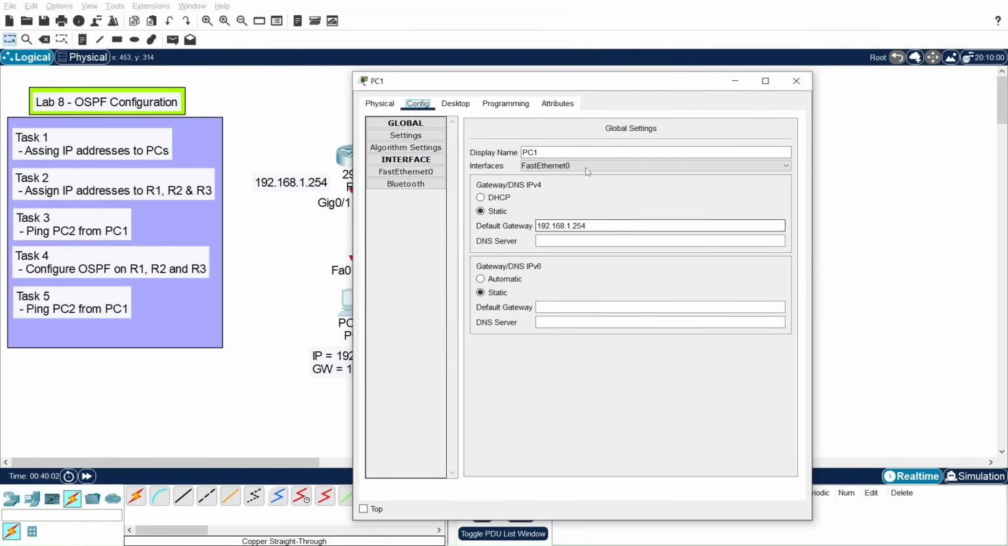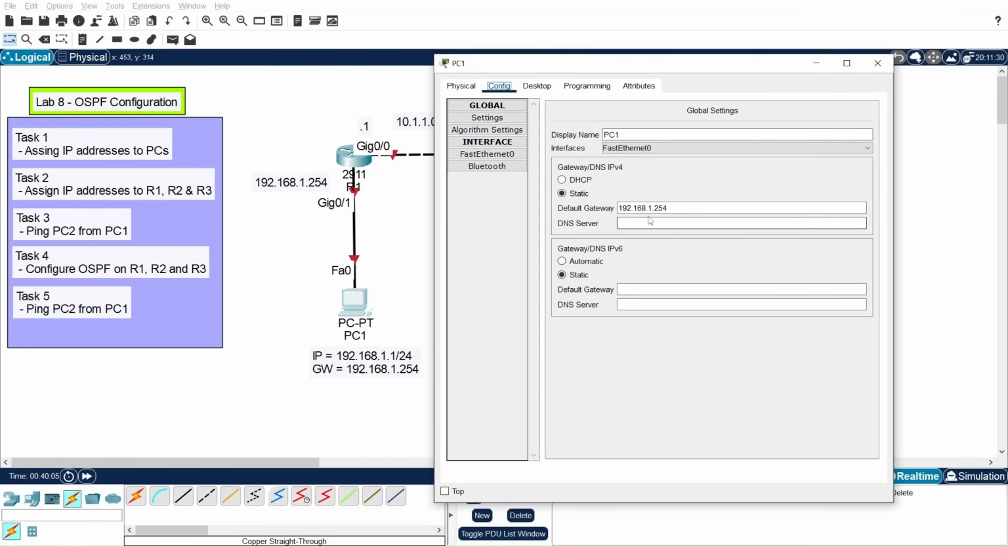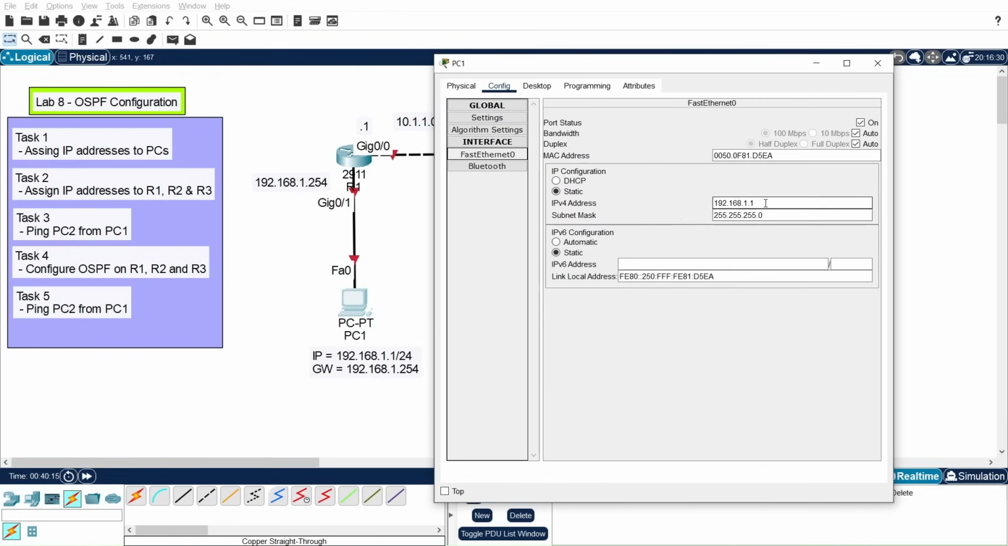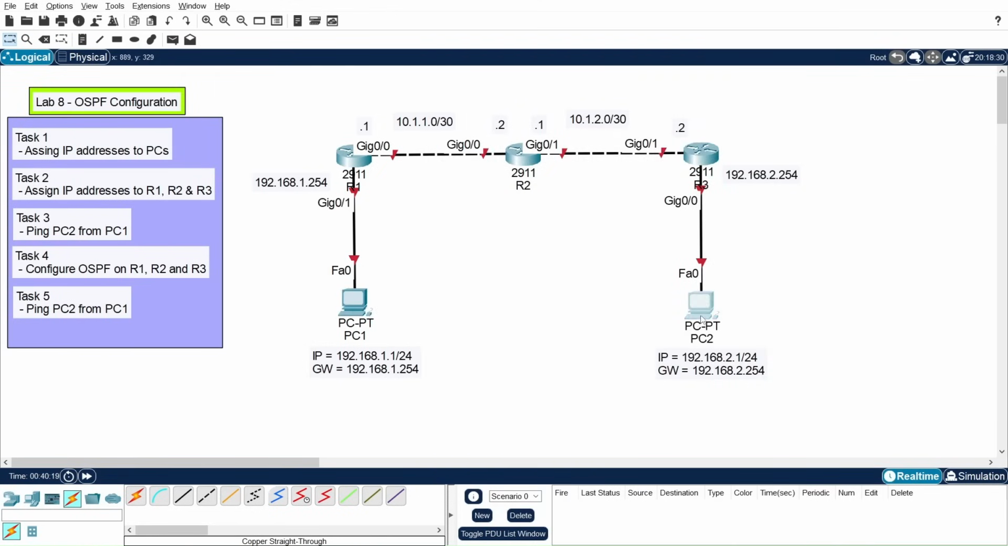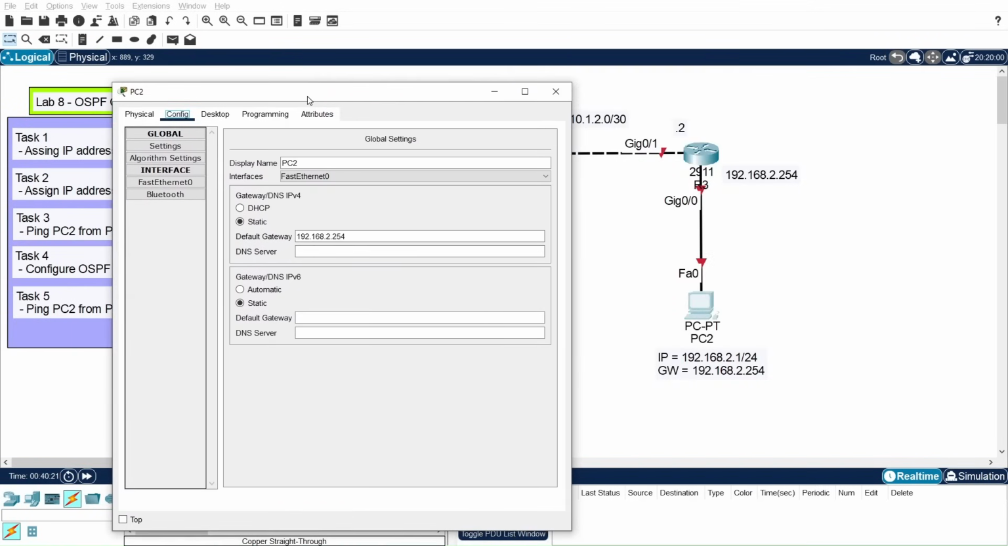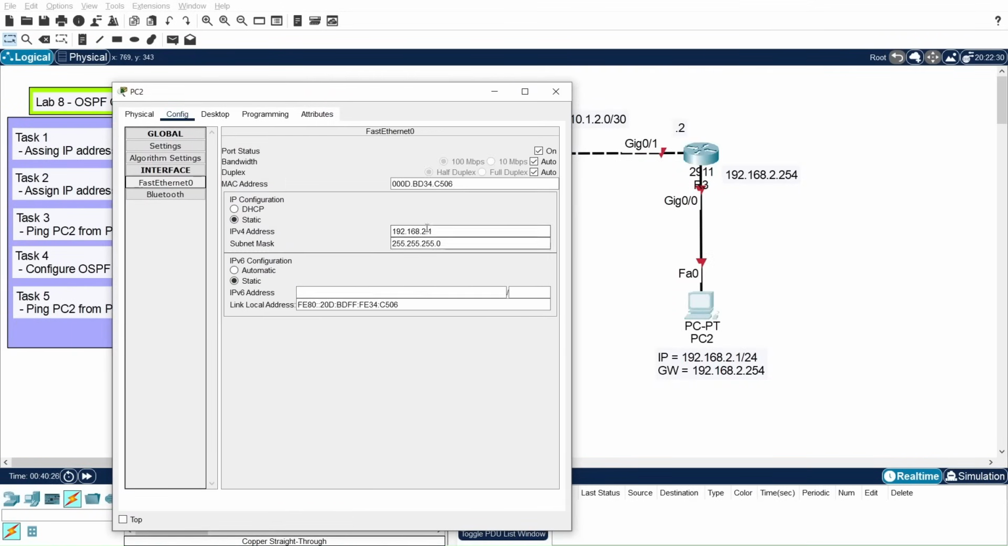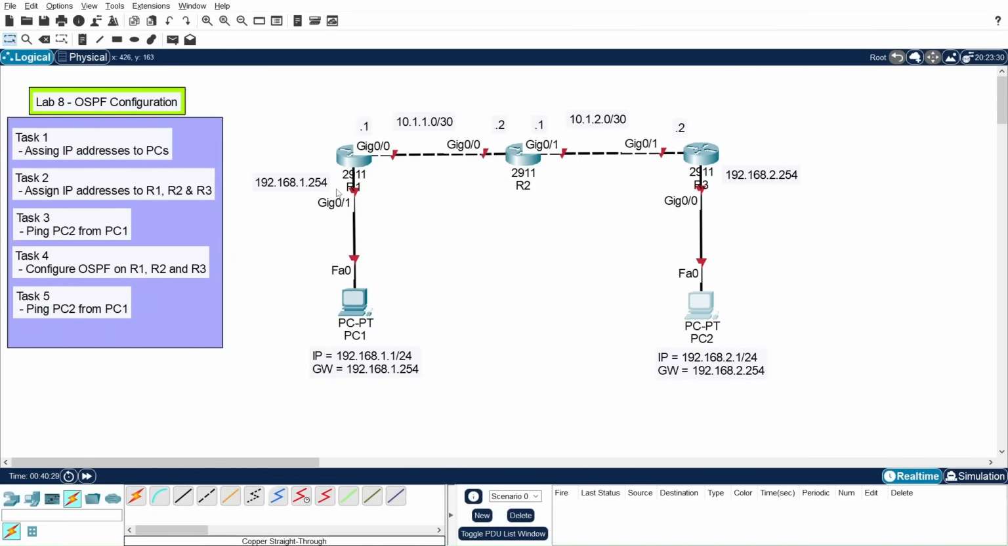I have already done this. On PC1, my gateway is 192.168.1.254, which I will configure on router 1's gigabit 0/1 interface. And this is the IP address 1.1 that I have already given to the PC. In a similar fashion, I have given the gateway 2.254 to PC2, and its IP address is 2.1. Now we will start with task 2 and the actual configuration on all three routers.